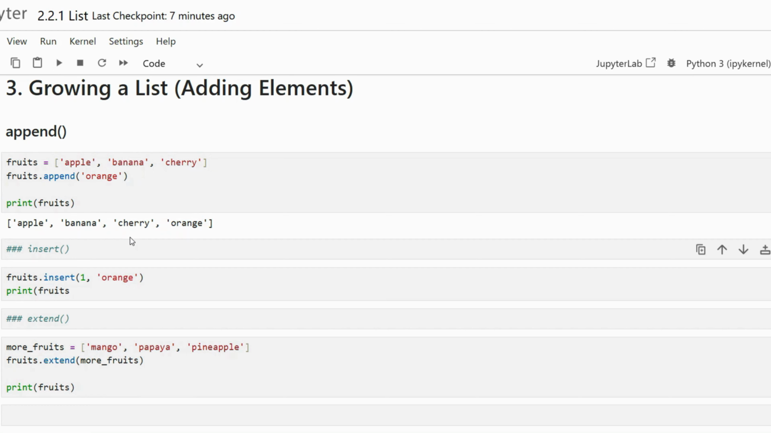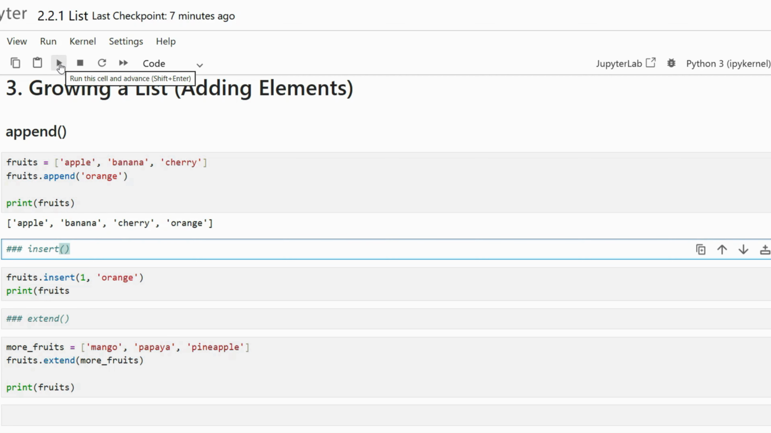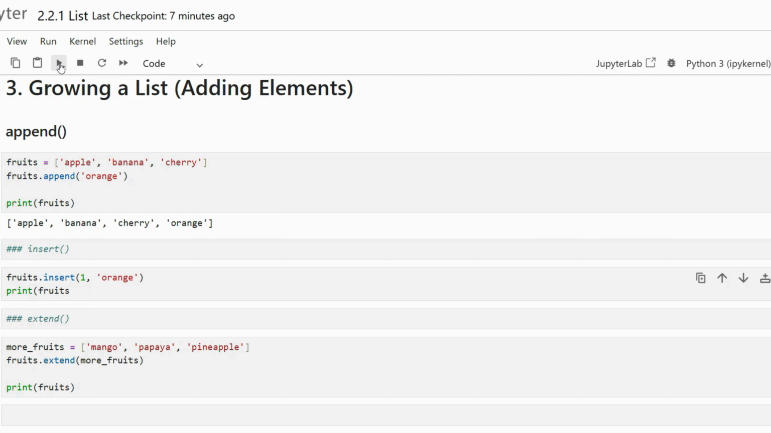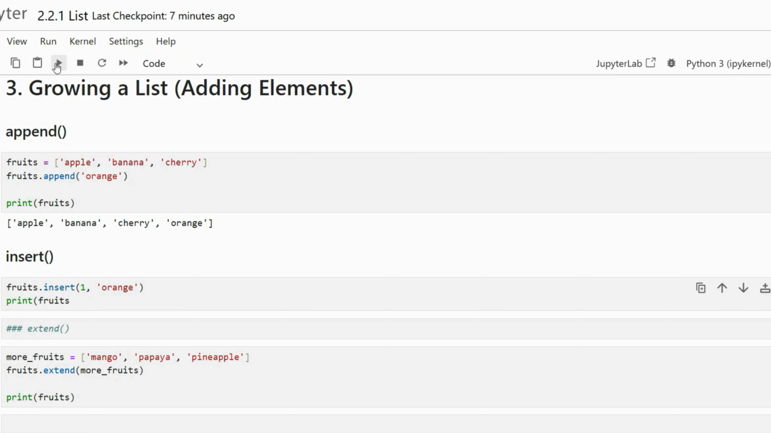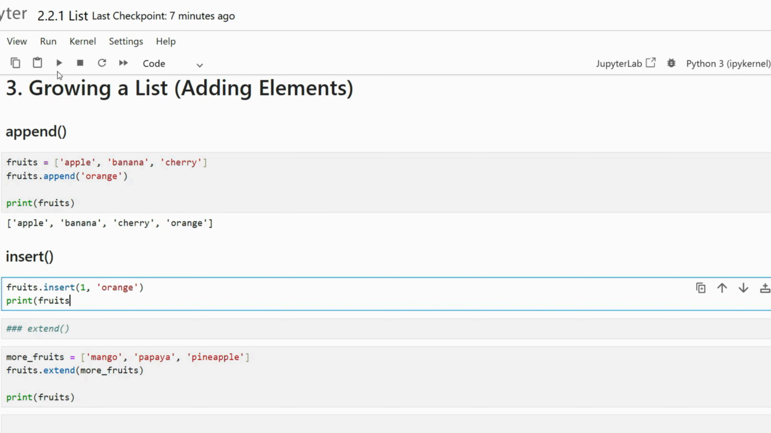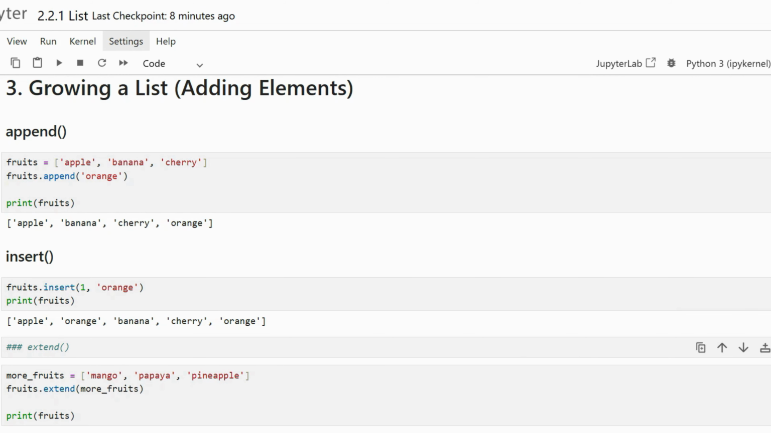Next is insert. Insert allows us to place an element at a specific position. Python shifts the existing elements to make room for the new one. Inserting 1, orange places orange in index 1 position, moving the existing elements.